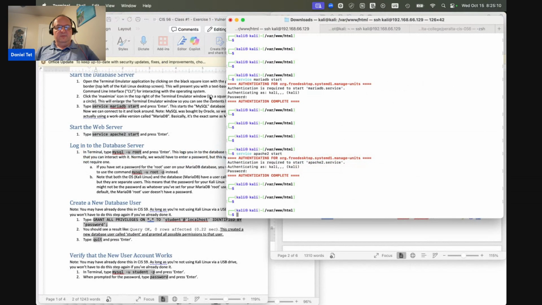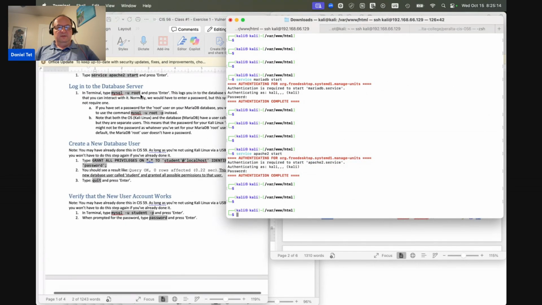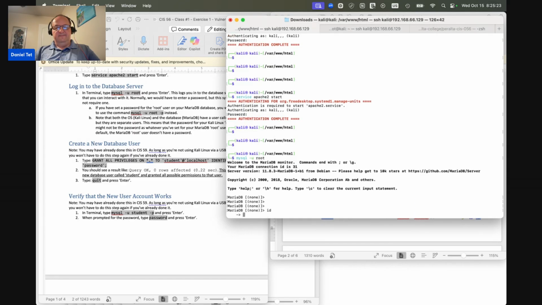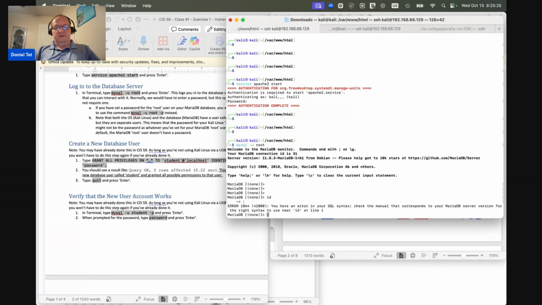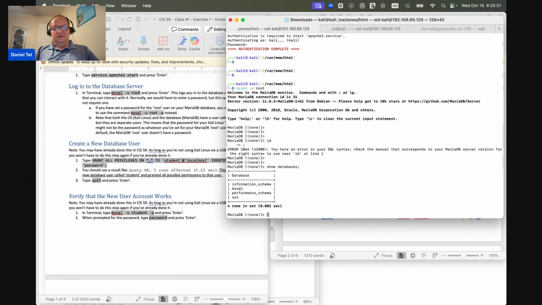Okay, let's go back after this. We need to see if we can log into MariaDB, into MySQL, mysql -u root. Hey, look at that, I'm in. Sorry, wrong command line. And here, show databases. Okay, we don't have a database yet. We need to create a database.